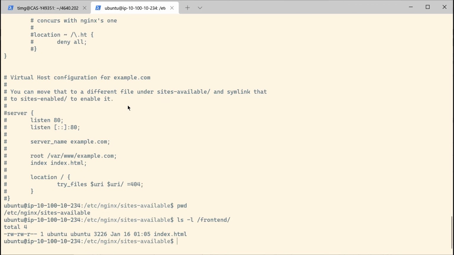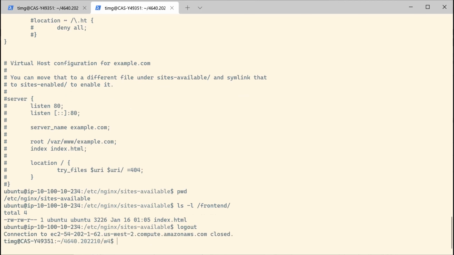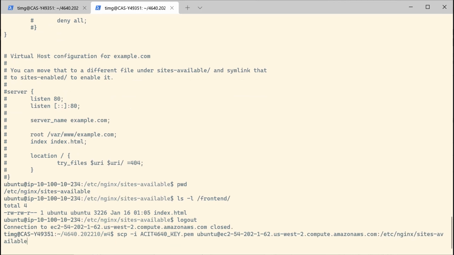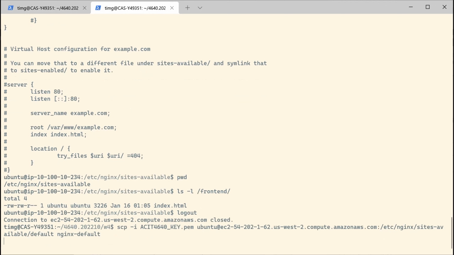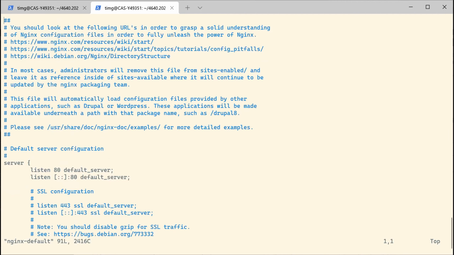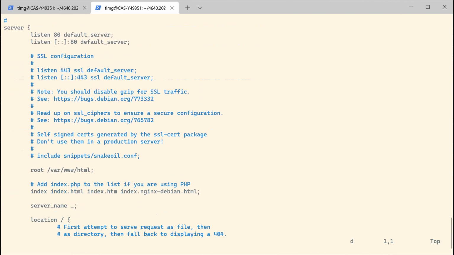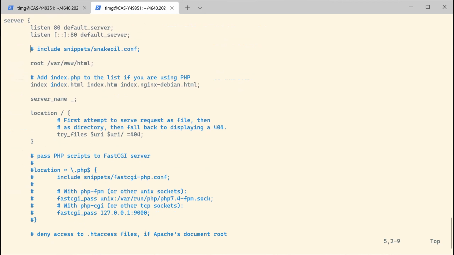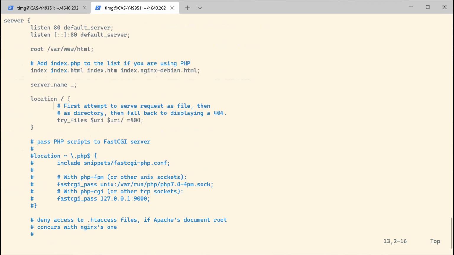I'm going to exit from here. I'm going to use SCP, and I'm going to SCP my default file locally to my file that I will call Nginx default. Okay, so now this is my Nginx. This is my Nginx default. I'm just going to clean it up so that it's easier to read on the screen. Just basically removing all the comments.